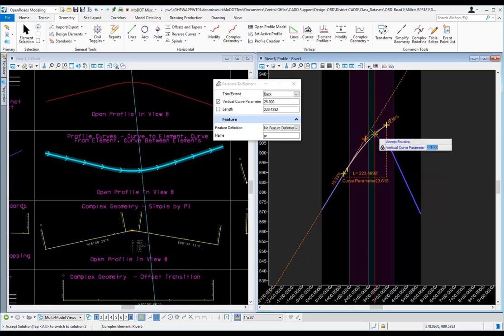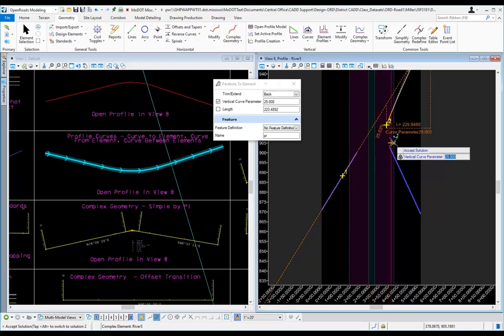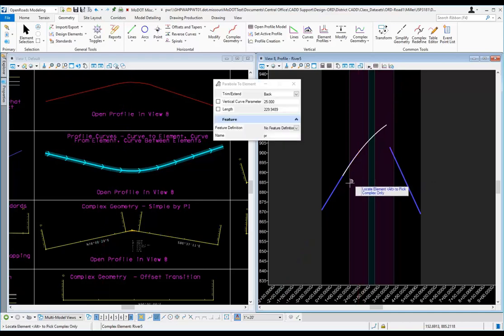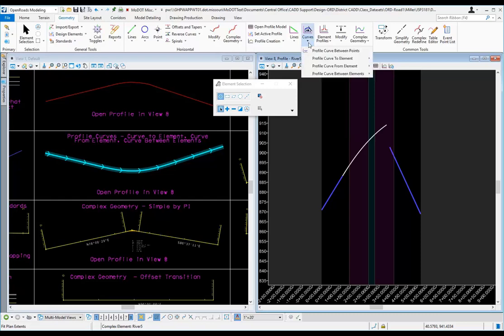So we'll left click a location, and then it gives you a couple of options: option 1 and option 2. We'll go with option 1 and left click. Trim and extend is set to back, so we'll accept that and it will trim it back. Now we have a parabola that's based on that line that goes to a specific endpoint.